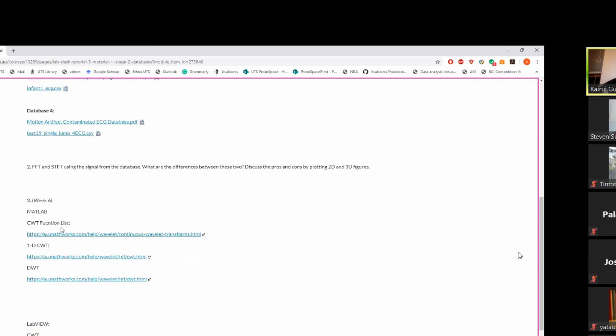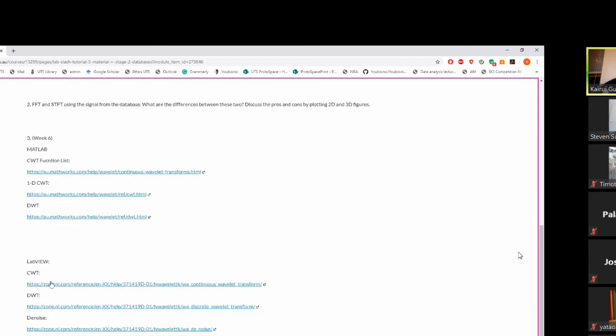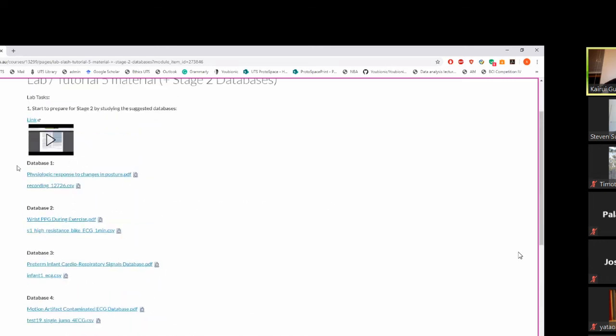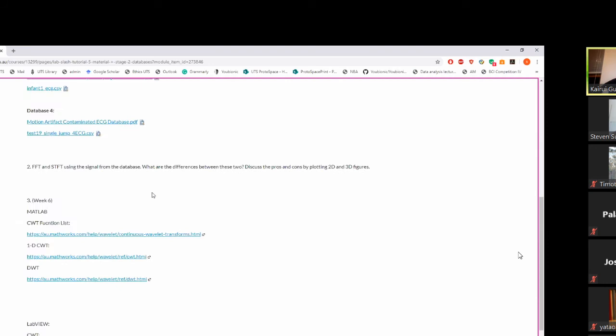And this week, we want you to try the continuous wavelet transform and discrete wavelet transform in both MATLAB and LabVIEW on those signals that you got from the databases. So that's pretty much what we need to do in this week's lab.